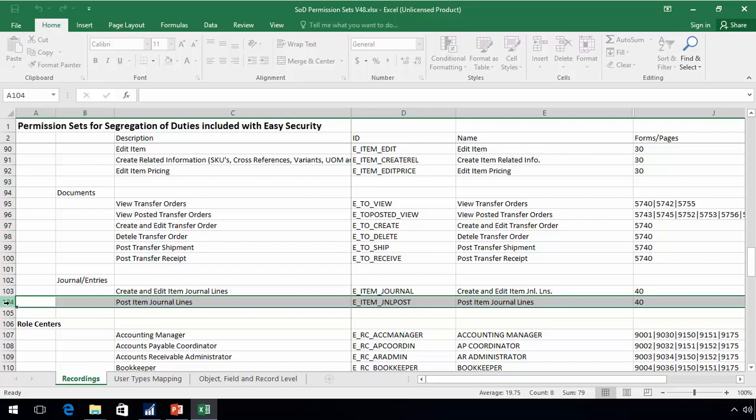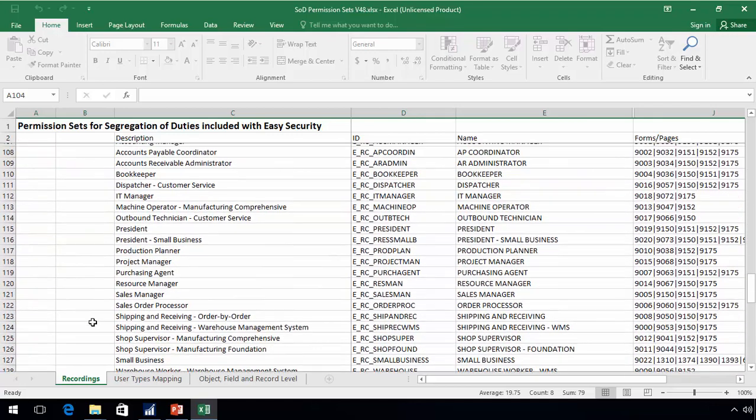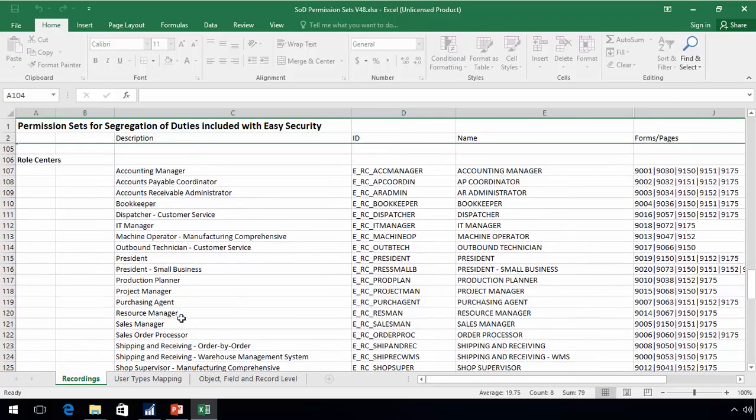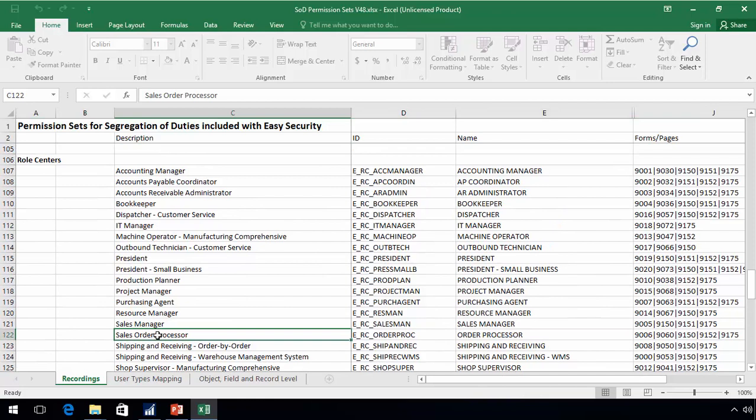Especially the newer areas of NAV, like manufacturing and warehouse, have better permission sets for segregation of duties, and you could probably use a lot of those ones too in there. We have also included permission sets for role centers. Getting the sales order processor role center would allow you to click on all the menu items and in that way see all the data.